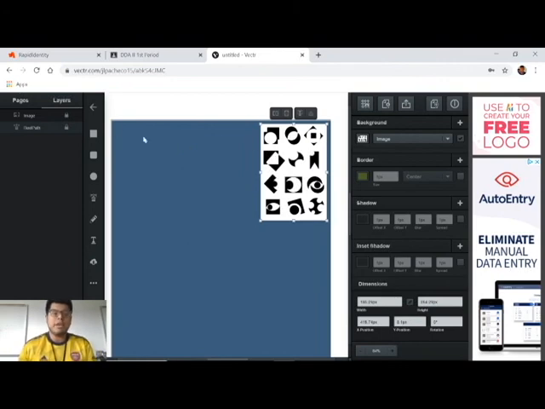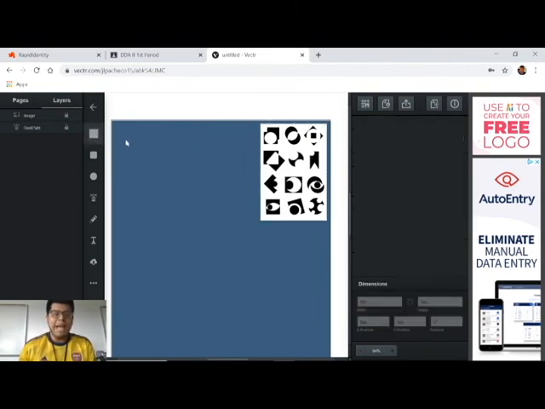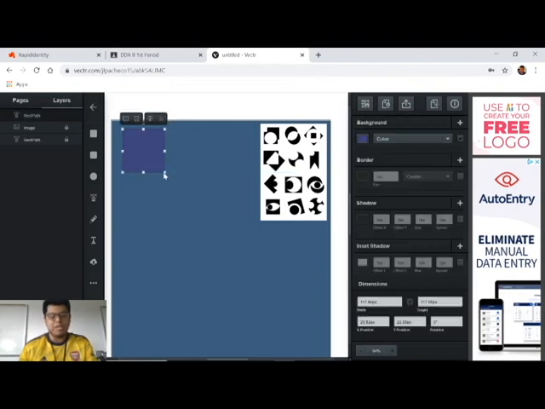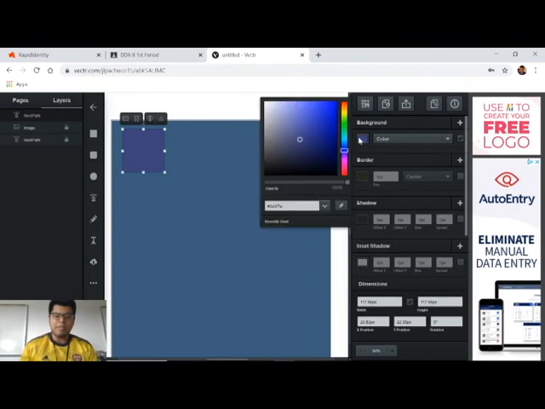So what I'm going to do here is make 2 black squares. If you hold down shift, you can make perfect squares as you're clicking and dragging. So if you hold down shift, it makes a perfect square, and I'm going to change this to black.